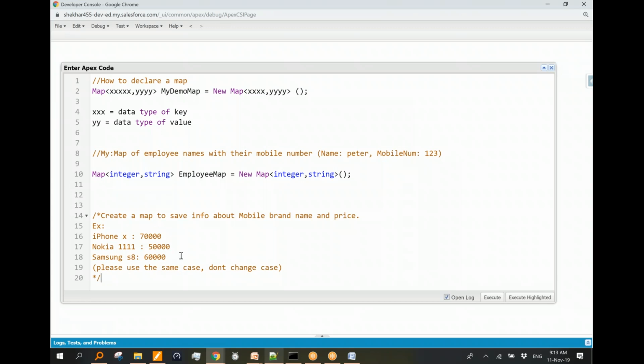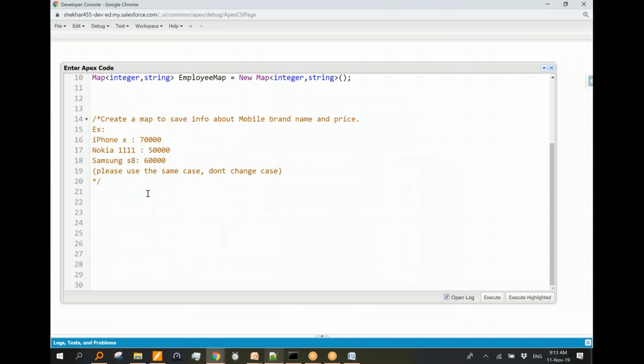Now you do one thing. The last question for you. Declare your map. This is your requirement for the next session. Right now you only declare the map. Be fast. Declare the map for me and show me the answer.